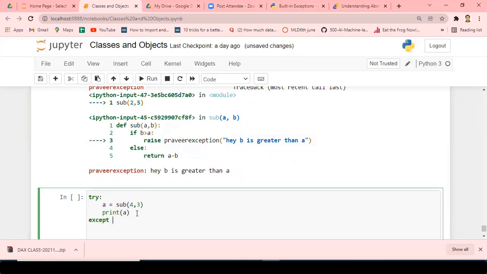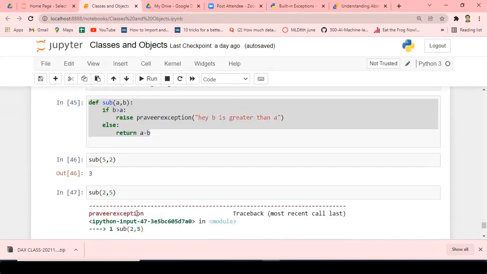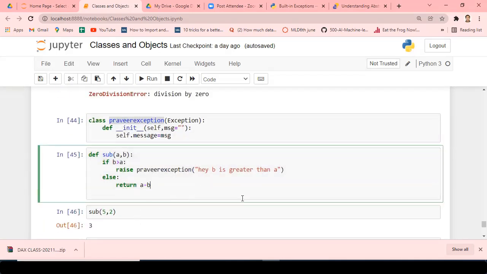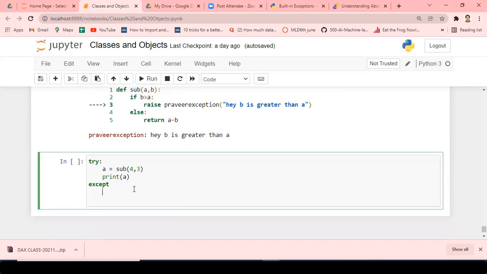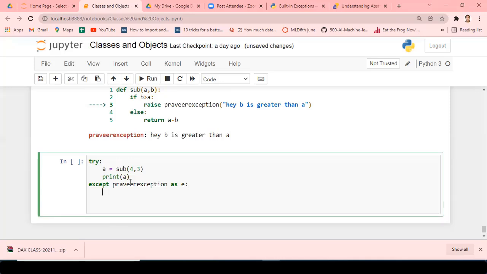And we know that this subtraction function will raise which exception? Come here and see. ValueError exception, yes. So you will write the same thing here, except ValueError as an alias. For the alias you can include anything, suppose E, colon, and the way we handled it earlier, suppose I want to print it right now, the exception E. Now everything is fine.